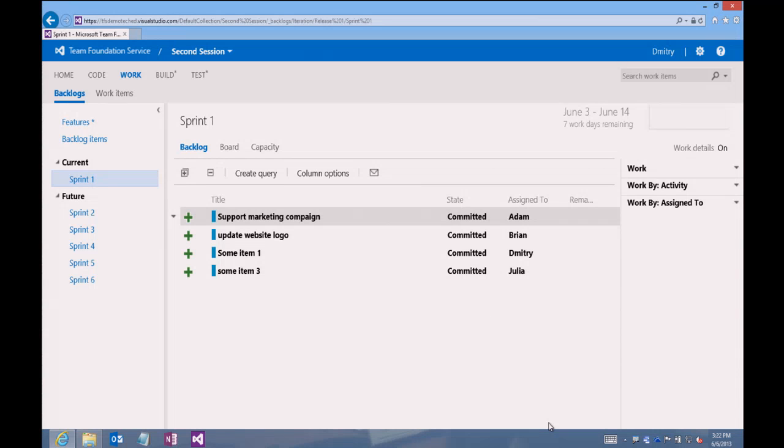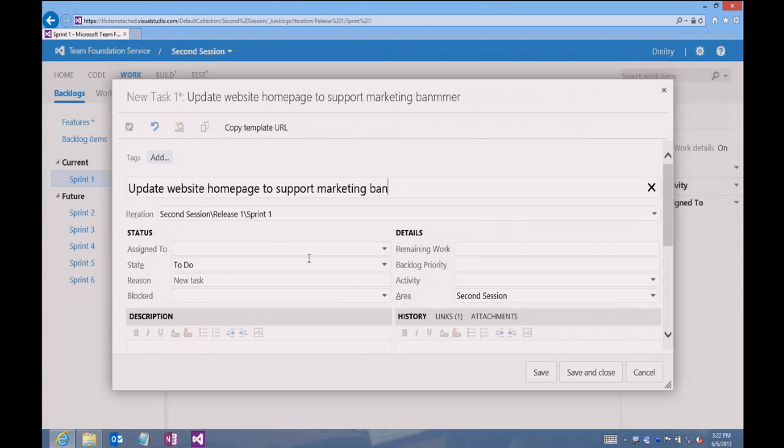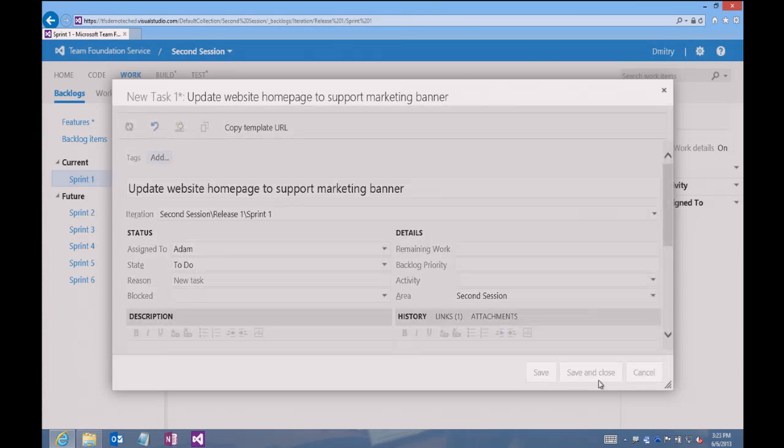Now that I have my stories, things that I want to work on, I want to create actual work for people to do. Adam is going to have to decide what it will take to get the marketing campaign. Well, maybe to get the marketing campaign, we have to update the website home page to support a marketing banner, right? That's a very specific thing. He needs to actually assign this to himself because he's a web developer.